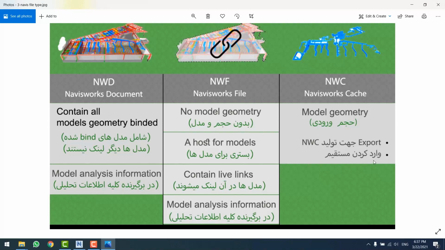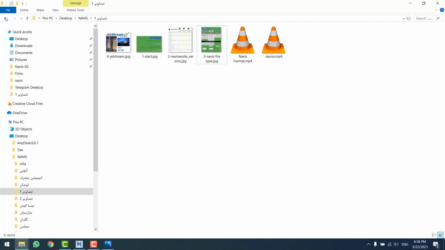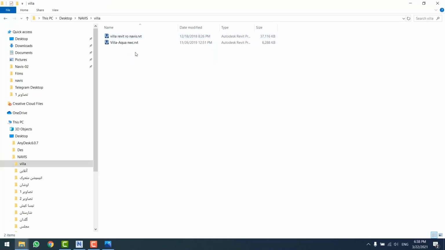Suppose that we got a Revit file, so I drag it and then I drop it into Navisworks. Actually, I'm gonna explain the differences between these two ways of importing files to Navisworks. Well done. So to do this, I have considered two Revit files, which are assigned to modeling a villa. Actually, both of them are the same, but the names are different. For example, I want to import the first of them directly to Navisworks, and the name is Villa Revit to Navis. But the second one is Villa Aqua, that the suffix is assigned as NWC.